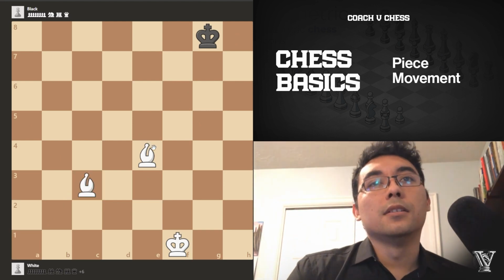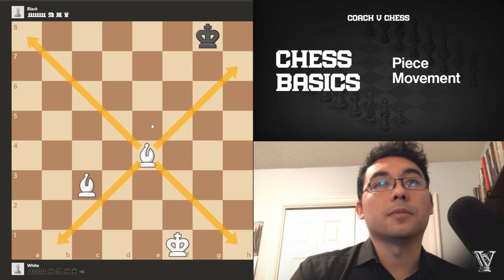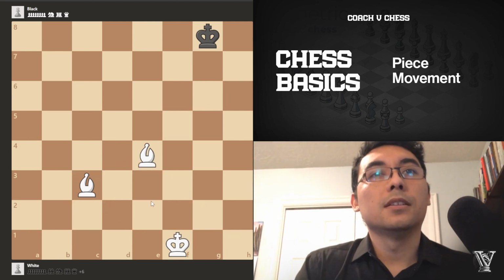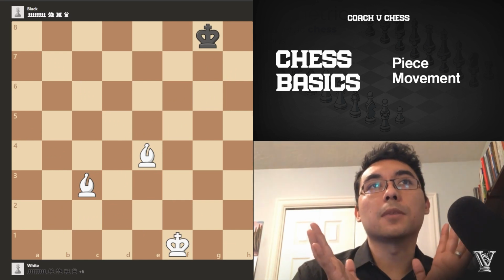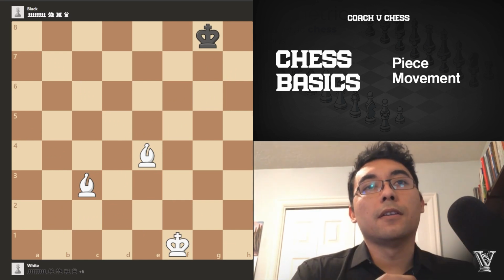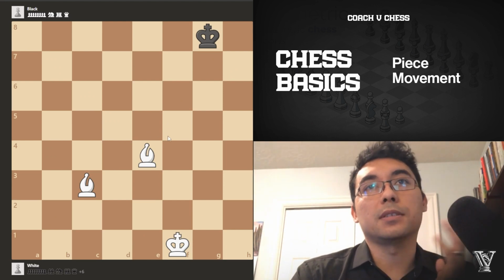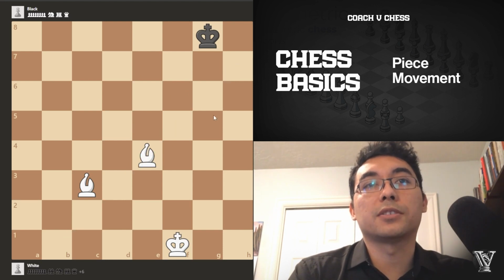But yes, we have a light square bishop that covers all this, and we have a dark square bishop that in this case is covering all this. Perfect, so those are the bishops. They have long range. The good thing about the bishops is that they are very powerful in open positions, because they can see pretty much half the board. There's a long range of sight there.